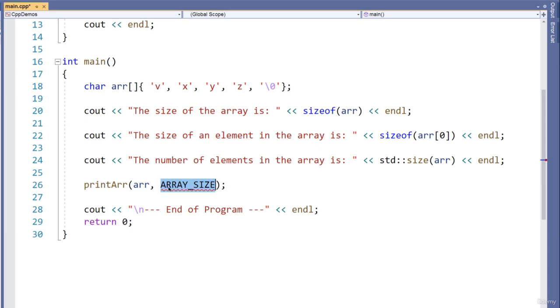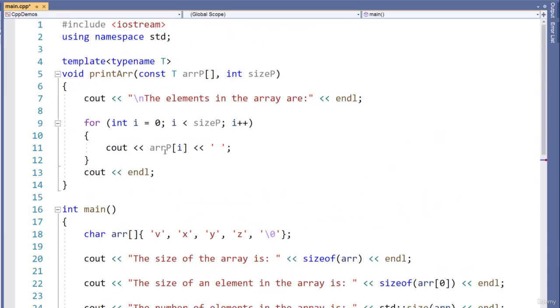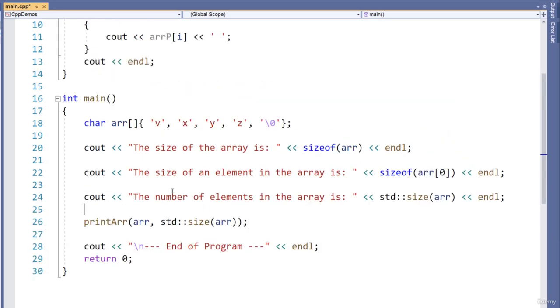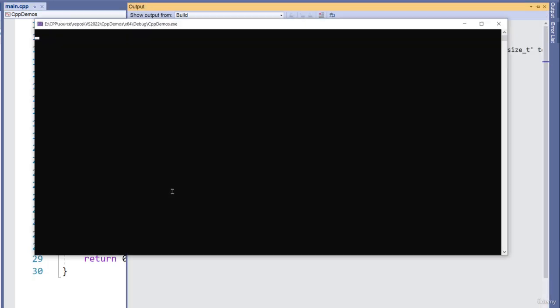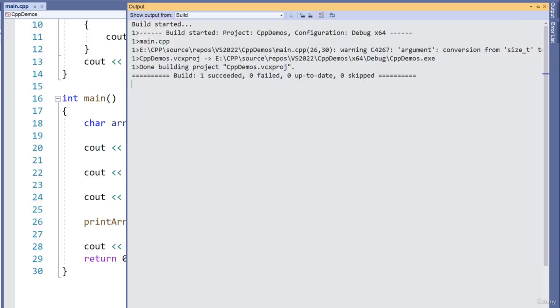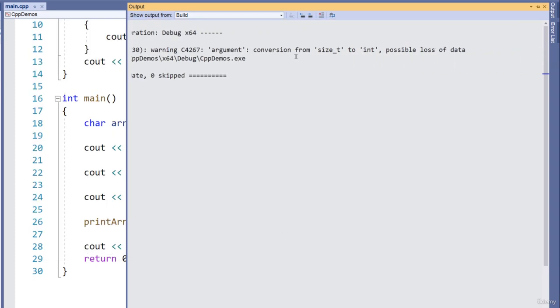And now I can pass in the size of that, because remember this print array function now expects the size of the array as well. So I'll scroll down and we can do the same thing that we do right here. We invoke the size function, we pass in that array. That is going to get the size for us and we don't have any issues with that. Build and run. And we get those elements printed out. And we get a warning here, conversion from size_t to int, possible loss of data.